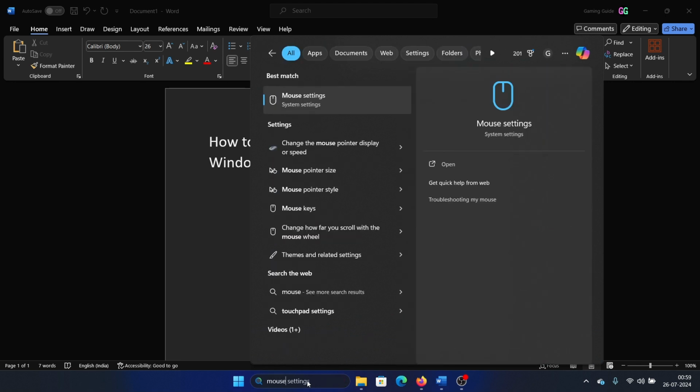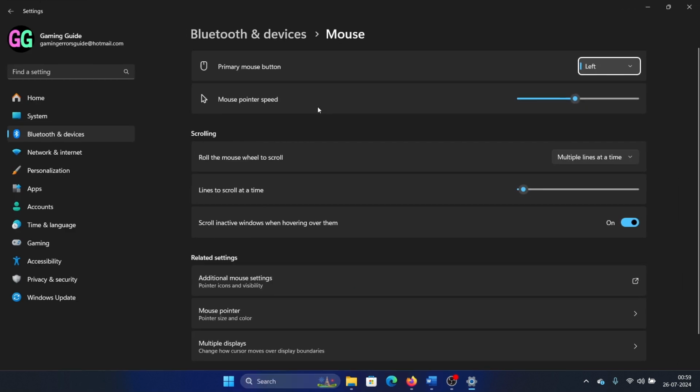Search for the word mouse in the Windows search bar and click on mouse settings. Okay. And now we have all the mouse settings here. This one will change the primary mouse button from left to right. This one is used to change the mouse pointer speed and it suddenly becomes very fast.